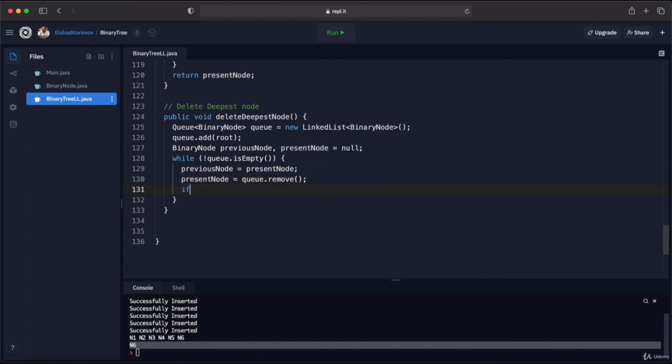So it's going to be like: if present node dot left is equal to null, we have reached the case in which the present node's left child is null. So this means that the previous node's right child was the deepest node, and we have to delete this node. So I'm going to set previous node's right child to null: previous node dot right is equal to null. Then after doing so, we have to stop our loop, so that's why I'm going to return.